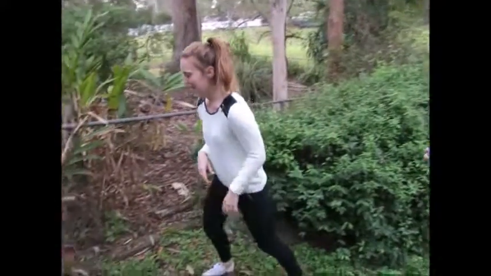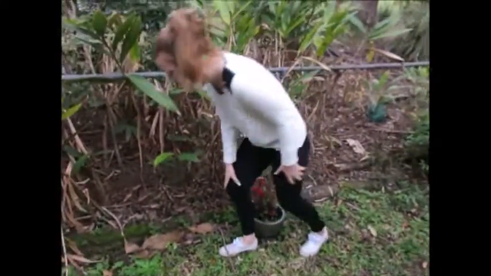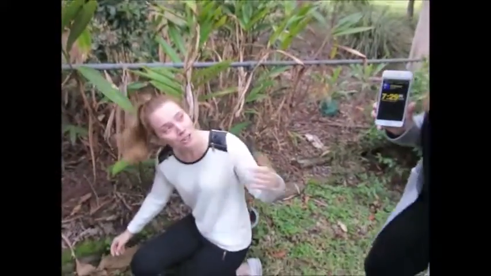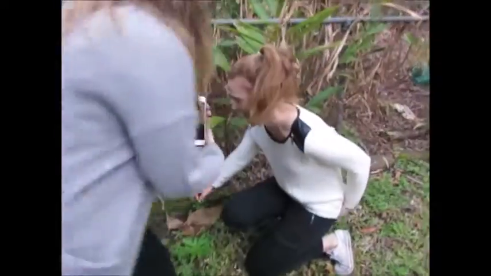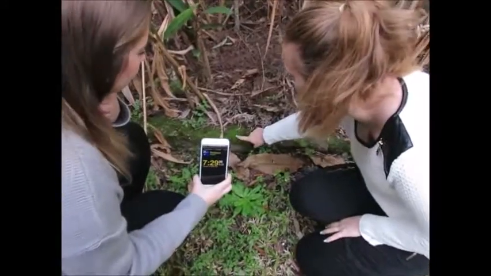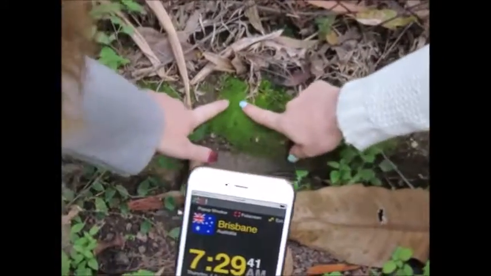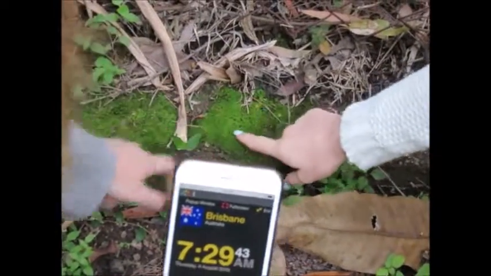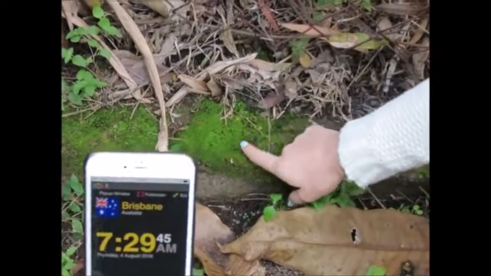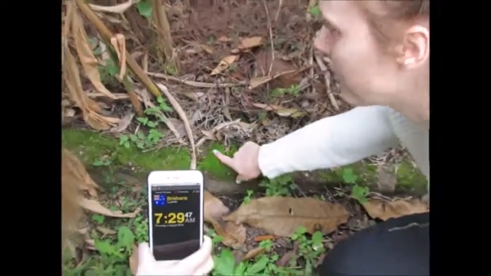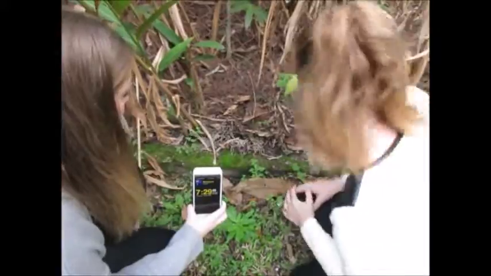So if you follow me down here, come closer. Down here we have moss. So have a little feel of that. This is grown in a moist, dark environment, and that is why it is grown here, because it's in a darker area.